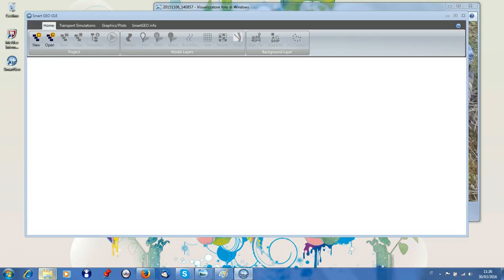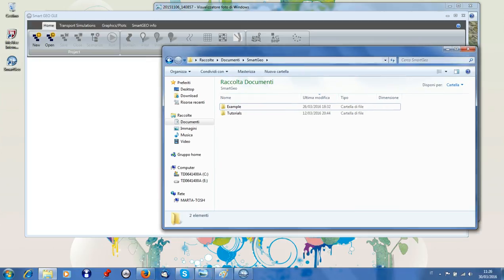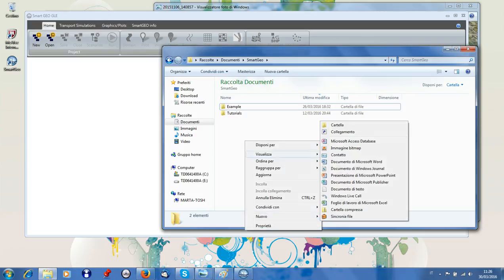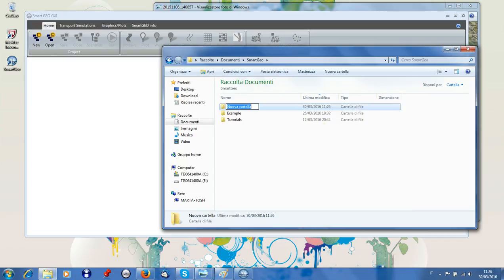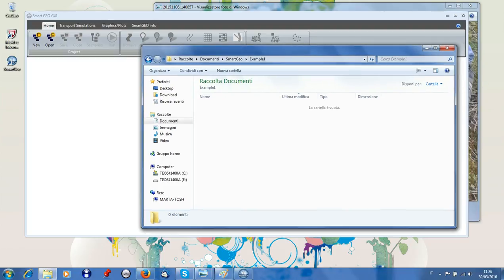So it's really important with SmartGeo to work inside the same folder for the same project. So the first thing to do is to create a new folder in your documents folder called, for instance, example first, and to create the project inside this folder. So all your input and output files will be placed inside the same place, and this avoids errors and mistakes.